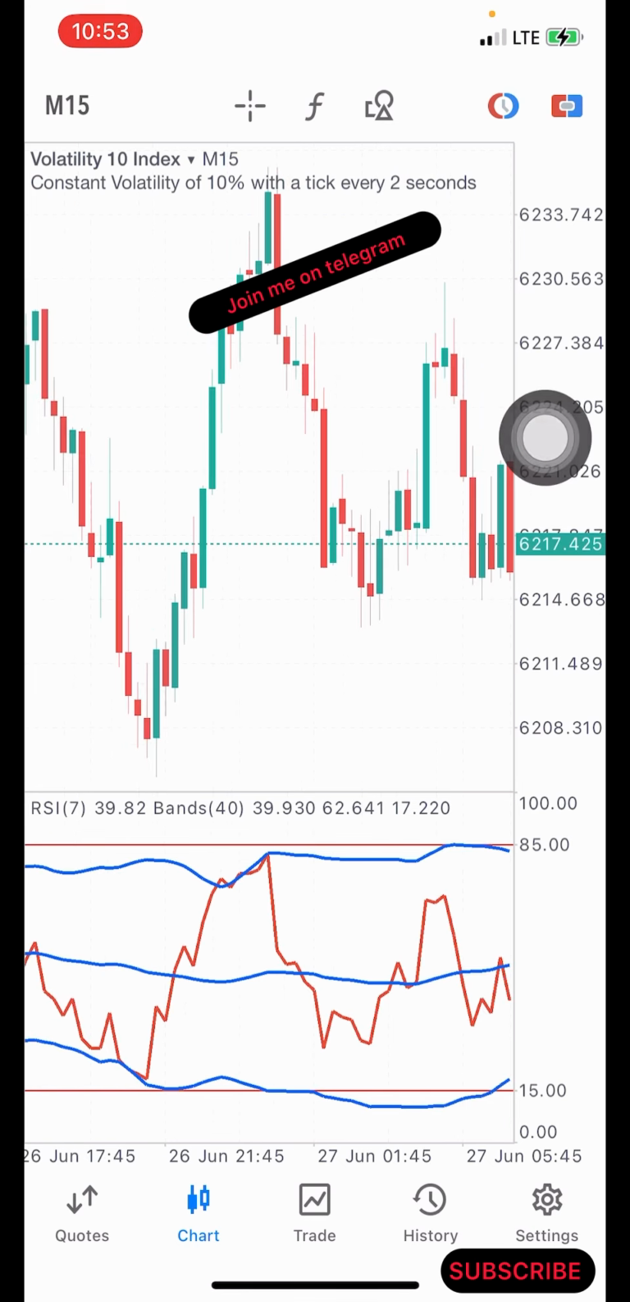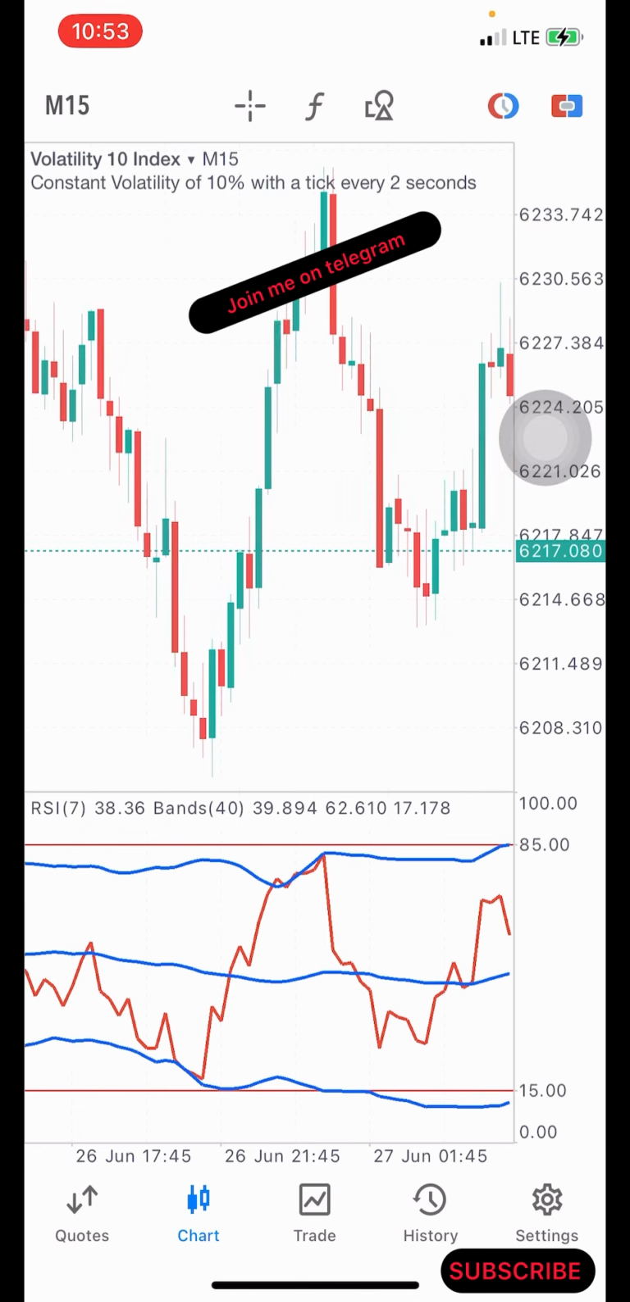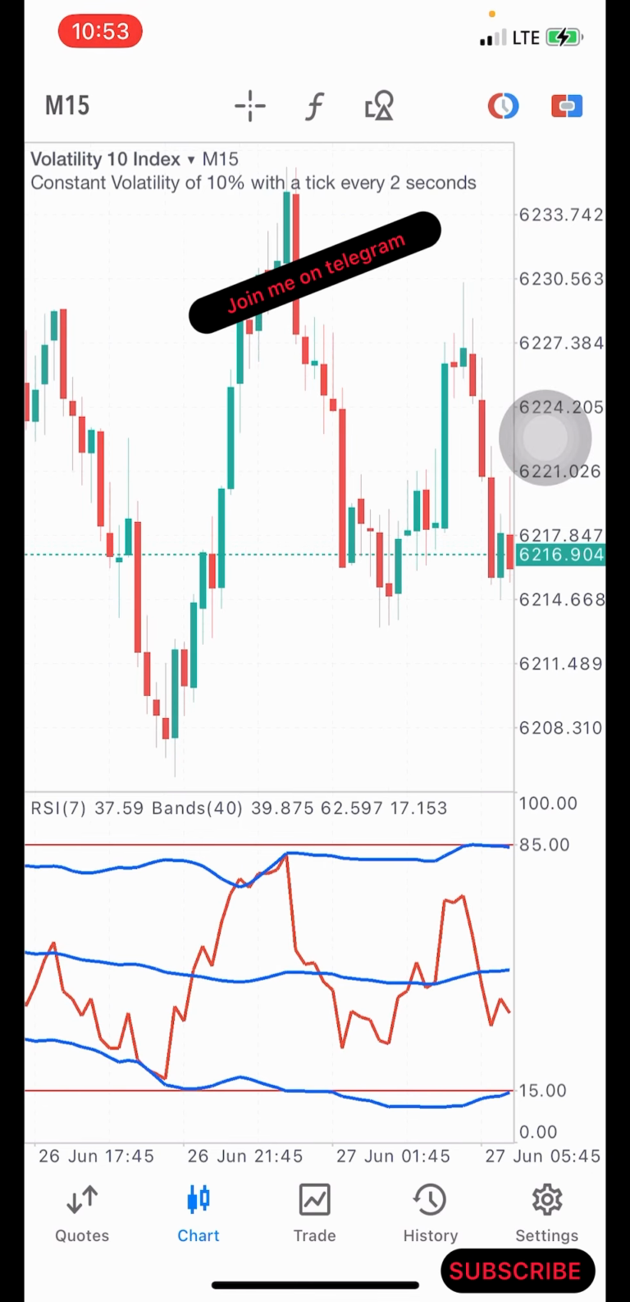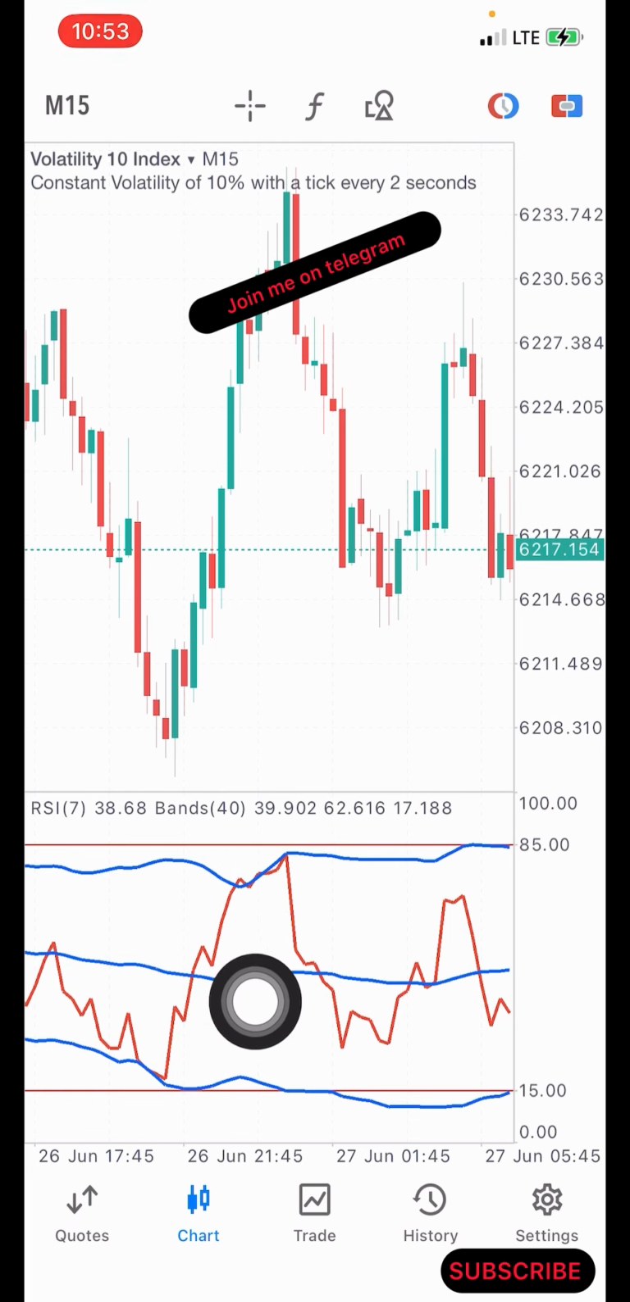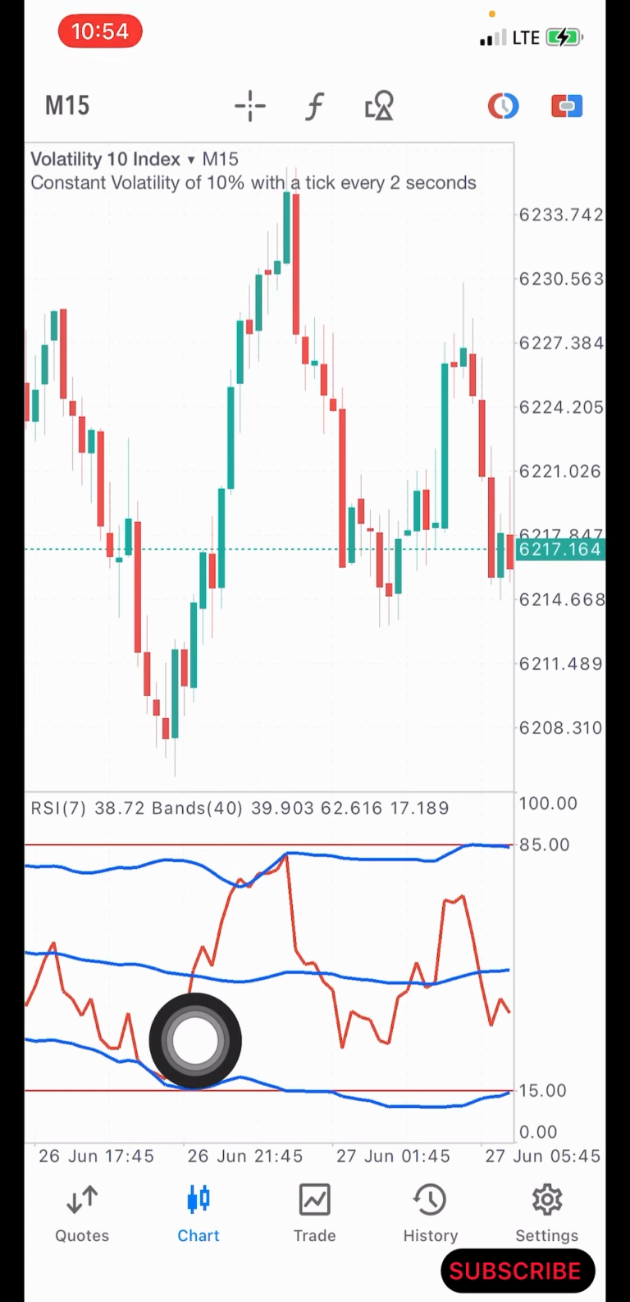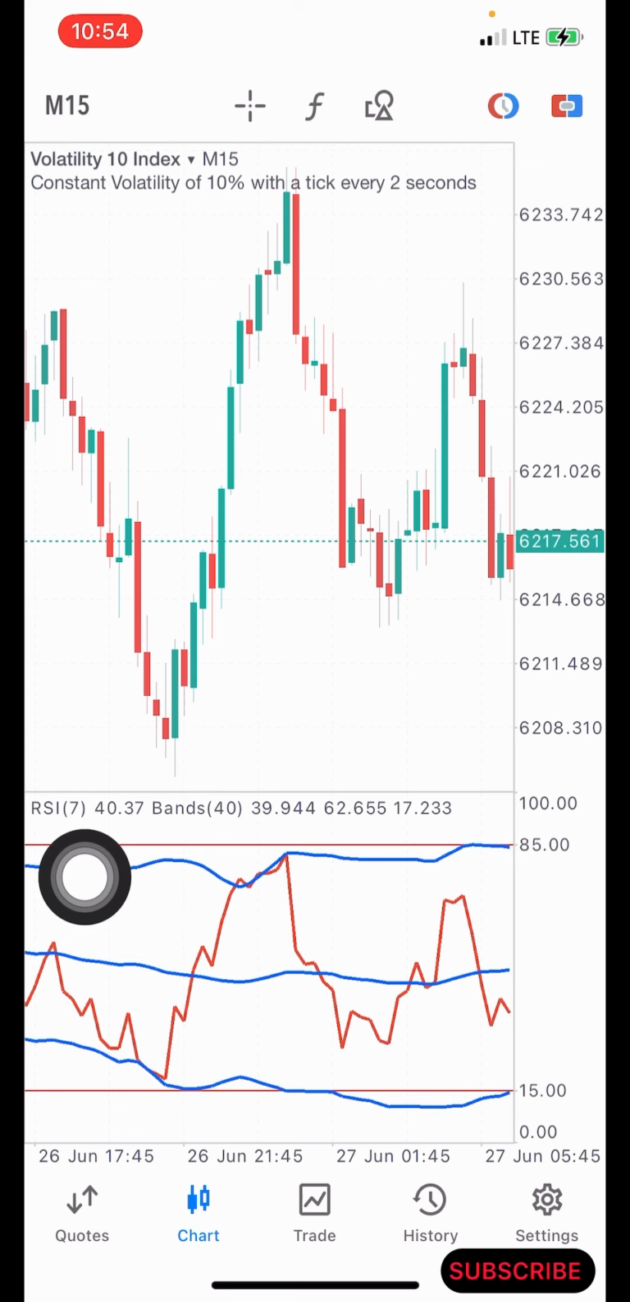All you have to do is wait for a candlestick pattern after it has gotten to the overbought or the oversold level. Okay, once it breaks out of this green line or touches the green line, the next thing you have to do is look for a candlestick pattern, and then you can sell.